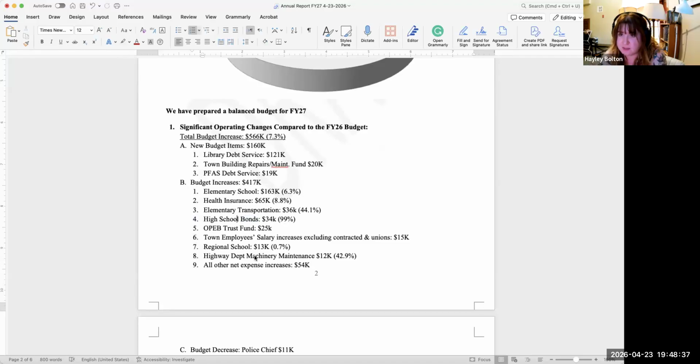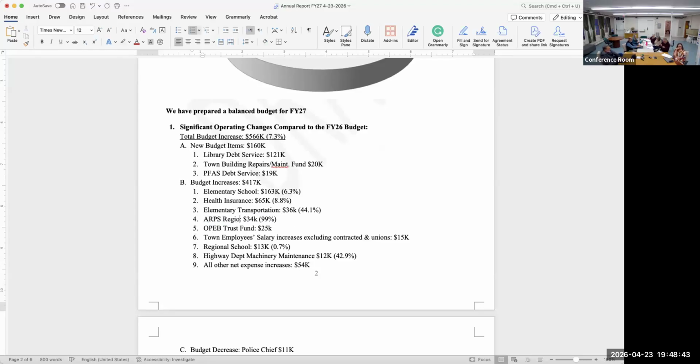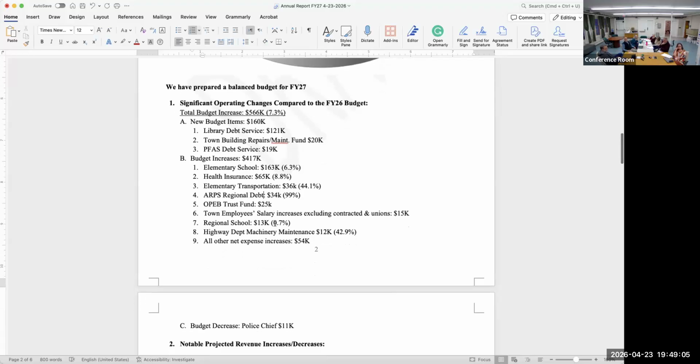Did you want to change the name of that? Because you did on the budget spreadsheet. Yes, thank you. ARPS, regional debt. All right, so the thing we want to make sure when we talk through these is that these are the amount of the increases. Obviously, they're not the budget line amounts. Right, that budget increase. So some of these have percentages and some don't. I guess OPEB is 100% because we didn't do any last year. Yeah, you could put that in.